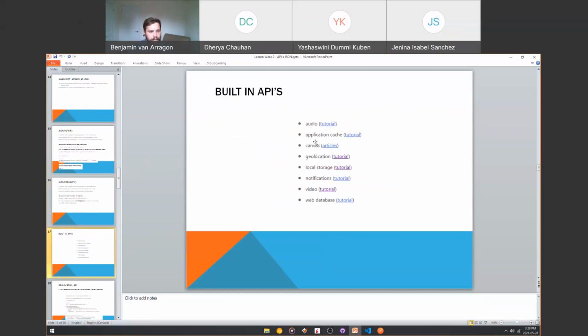Here's just a list of built-in APIs. So like I talked about local storage, there's also geolocation, audio, video. So we talked about third-party APIs, and then there's also built-in APIs, which are built into your browser, like Chrome, or Firefox, Safari, whatever you like to use for your browser. They come with a list of built-in APIs, and you can look it up depending on what browser you like.